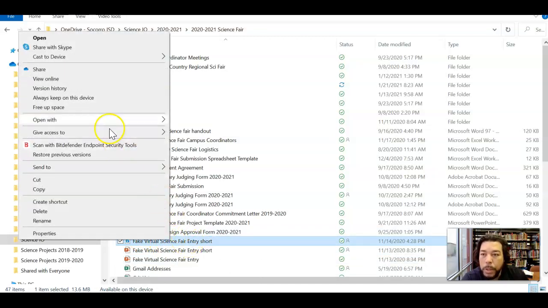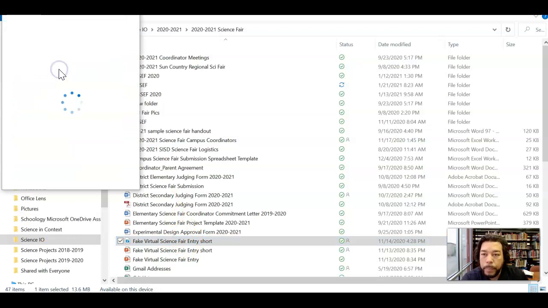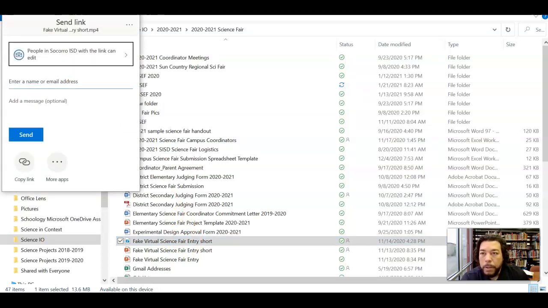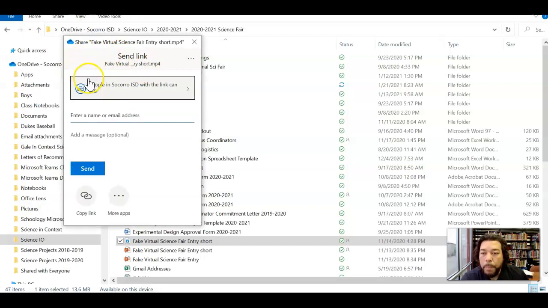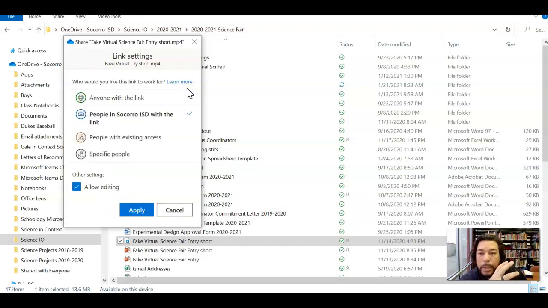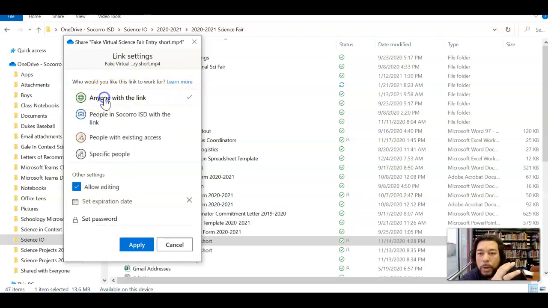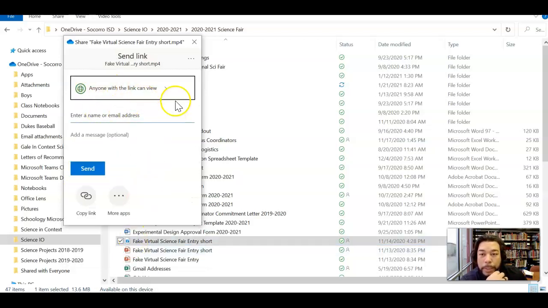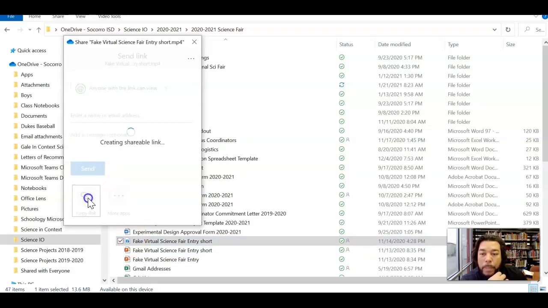But I'm going to click on the video, and I'm going to click on share. So now I am sharing this, but before I copy the link, I want to make sure that it says people in Socorro ISD with the link can edit. Well, I don't want them to edit, but I want anyone with the link to be able to look at it. I don't necessarily want to allow editing, so I can unclick that. It's no big deal. But I want anybody with the link to be able to see it. So I'm going to apply that. And now it says this is the setting here. So now I can copy this link.